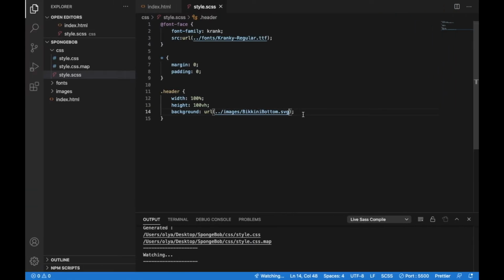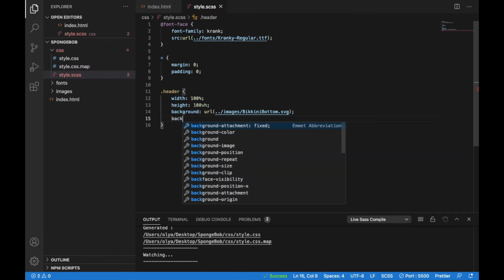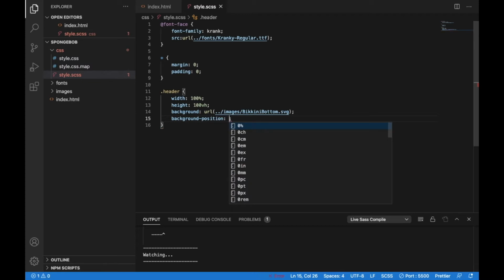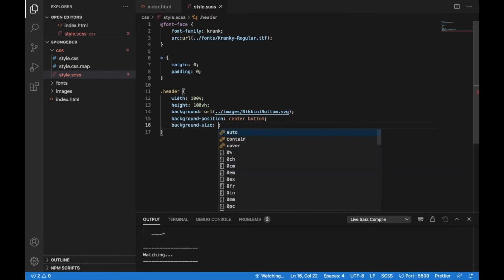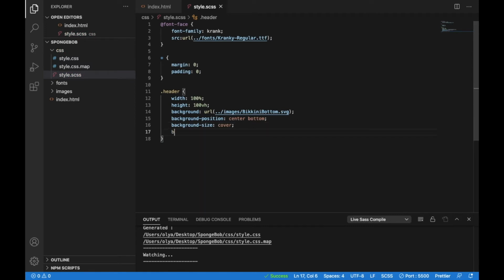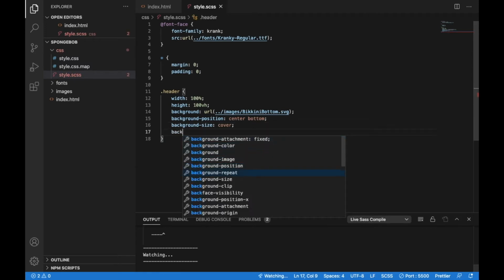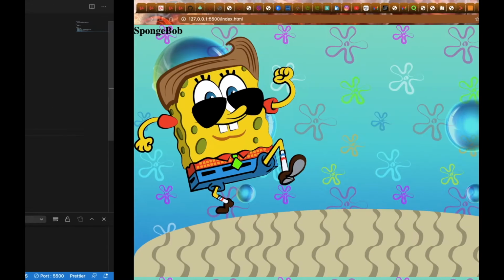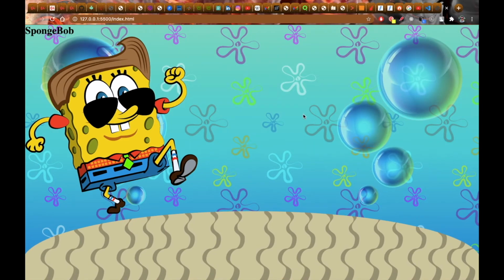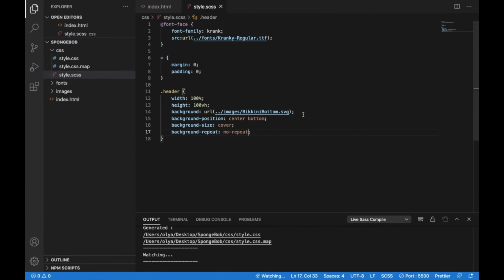Okay, and now we must place our background on the center. Right, background position center, bottom, because there is sand. Background size cover, and the background repeat, no repeat. Good.